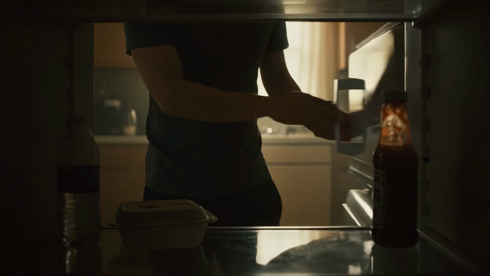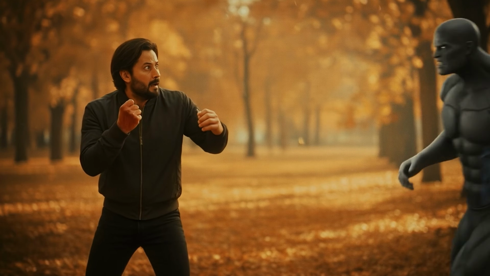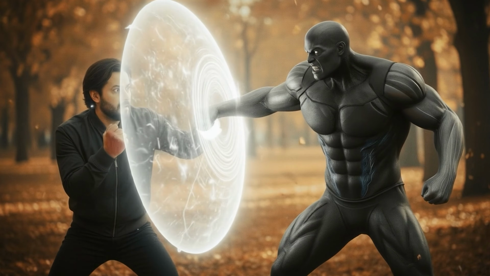For the fridge scene, I selected the fridge shot as the end frame. Start with the fridge closed, camera on the inside, then open the fridge to reveal him looking inside. And for the shield scene in the park, I used the shield impact image as the end frame, then told the model to start with the goon off screen, then have him rush in, punch, then show the shield form mid-impact.